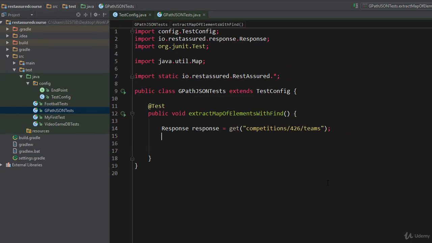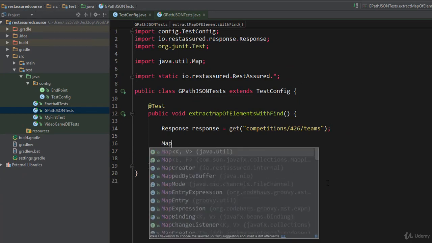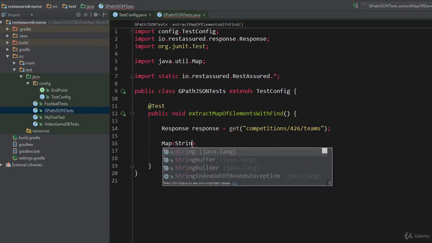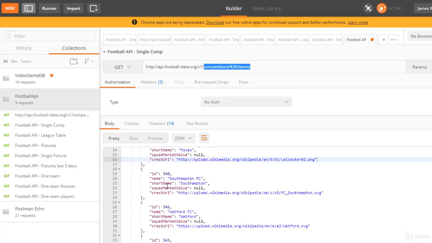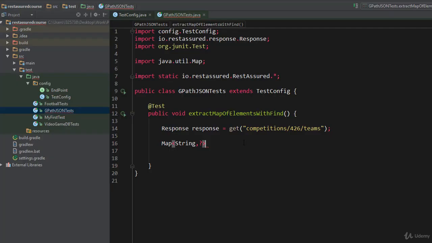Now we'll specify a map, and the keys will always be strings. The values we're not sure about; they can either be integers or strings. If you can see here, this is an integer, this is a string. So we'll just specify a question mark here because we're not sure what the value will be. It will vary. We'll call it all team data for single team, let's say.